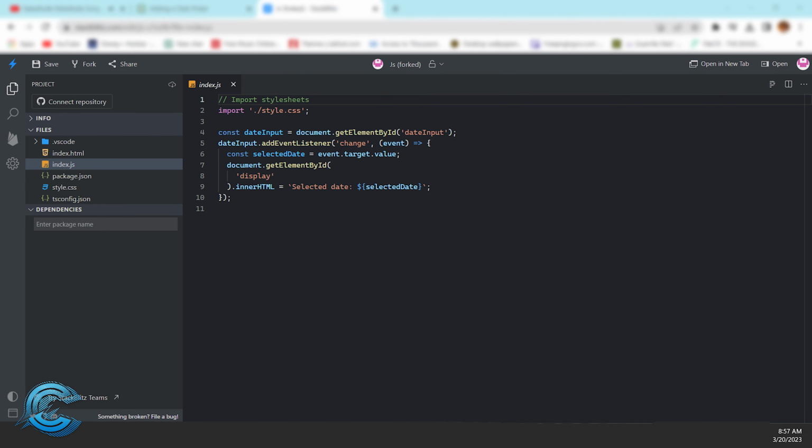Next, we add some JavaScript to our code. The JavaScript code adds an event listener to the date input field and uses the change event to trigger a function that gets the selected date value and updates the text of the display div with the selected date. To break it down, when the user selects a date in the date input field, the change event is triggered, which calls the event listener function.